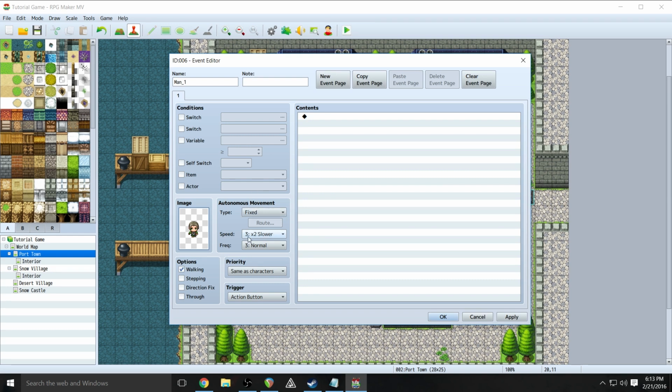Over here, autonomous movement. This is something that we're going to be paying attention to for people. Something like signs, you aren't going to be paying too much attention to this. But for people, again, if you want them moving, you've got to pay attention to this. So type, we want him to go random. Now there are these four different ways of getting them to move. Fixed, I don't actually know what the difference is between fixed and custom. I'll get back to you guys on that one.